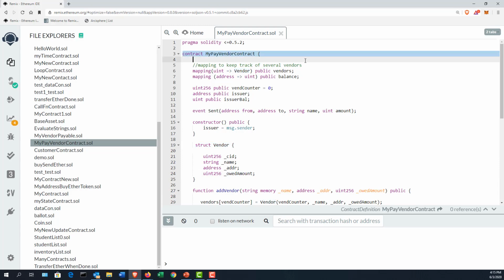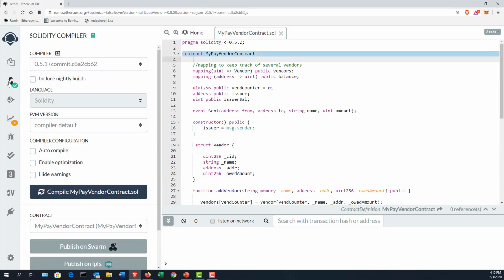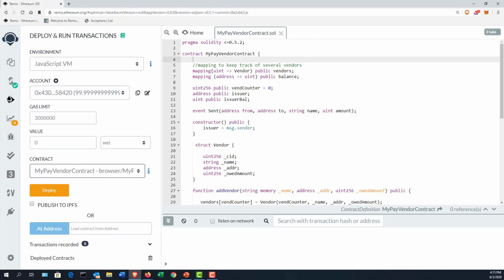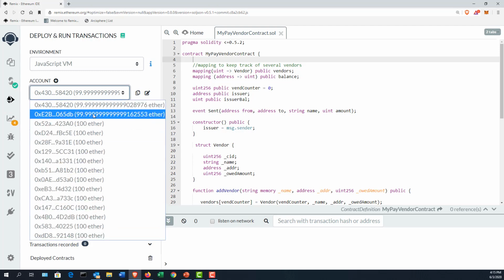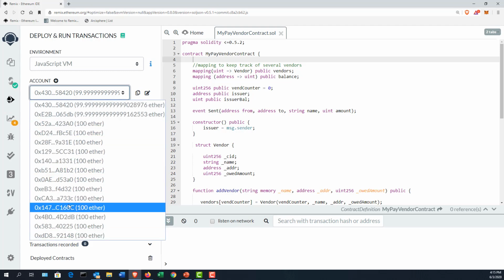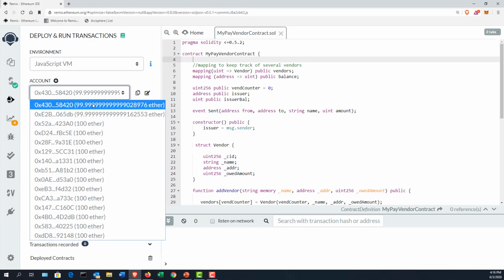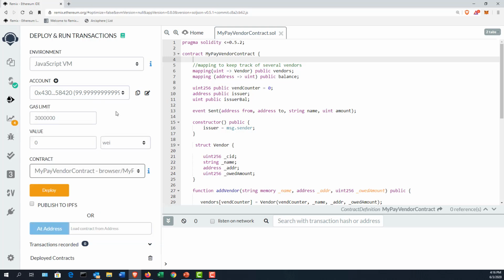So for right now, don't worry too much about the syntax. What we're going to do is click the compile module, and then the compile button. And then we have a successful compile. Then we're going to click the deploy. So notice here we're in the JavaScript environment. And if we click here, we can see all of these simulated Ethereum accounts with test ether. You can see we've been using some of this.